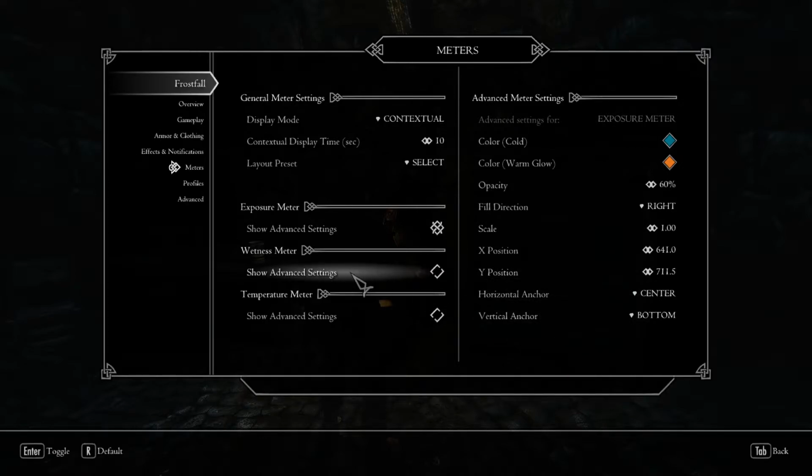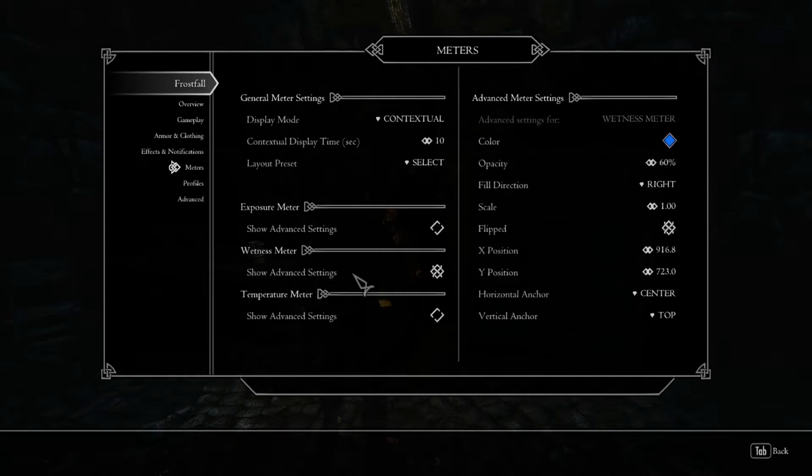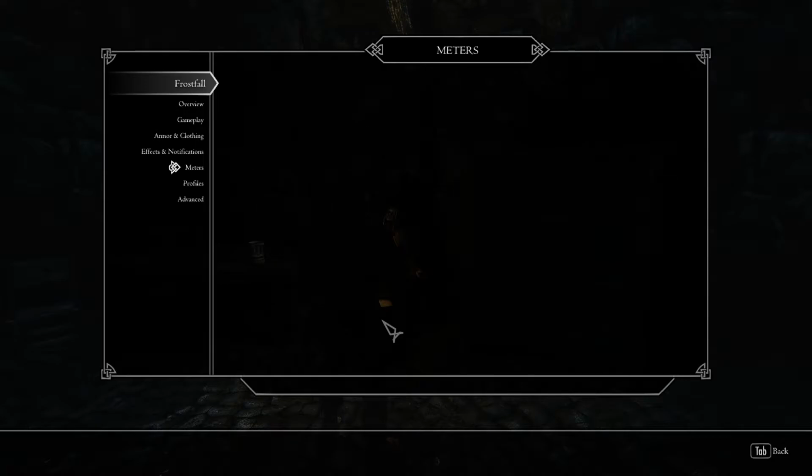I'm going to show you this one as well. Wetness. So you can see the positions and the configurations that I have specified for wetness. And I will also show you temperature. So just pause the video right here if you need to look at these things longer. And I will show you what these meters look like in the actual game, so you can decide if you'd like to use my configuration or your own entirely. I'll show you what that looks like right now.